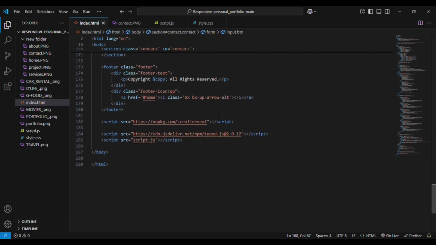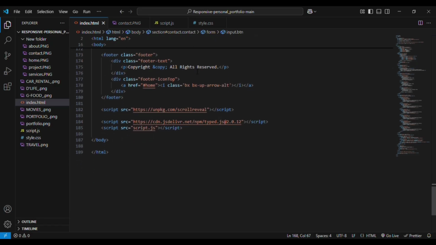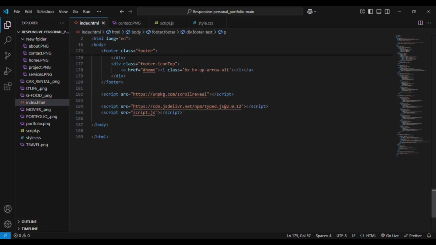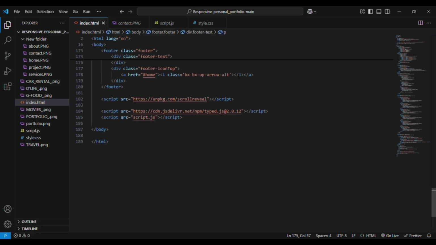Then we get the footer section. In the footer section we have the footer text div, in which we have a paragraph element for the copyright, all rights reserved. And then we have another div, which is footer icon top, which is nothing but the arrow up icon. So whenever you click on this icon, you will move back to the home section, because for the anchor element the href is home, right? So wherever the id is home, that is the home section.